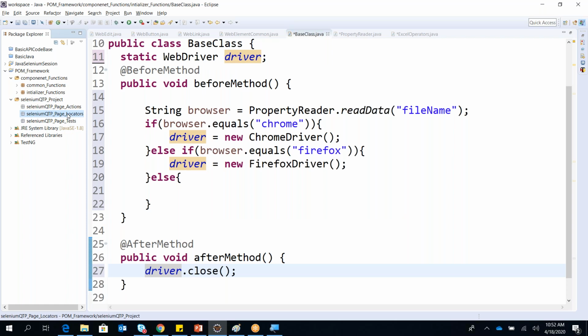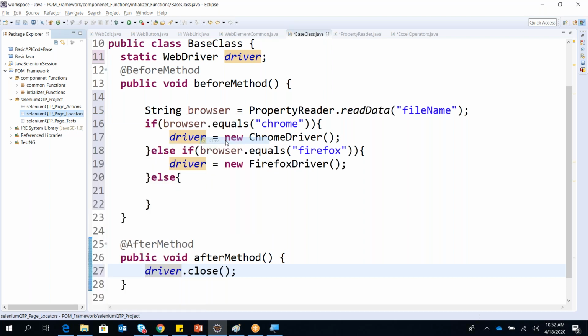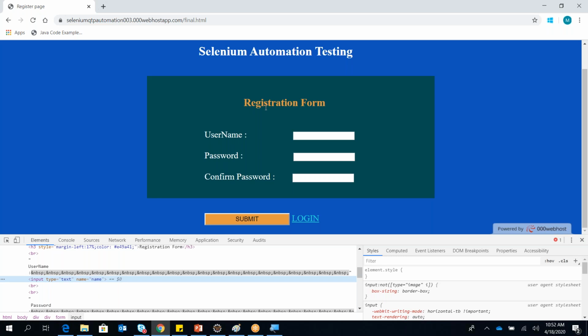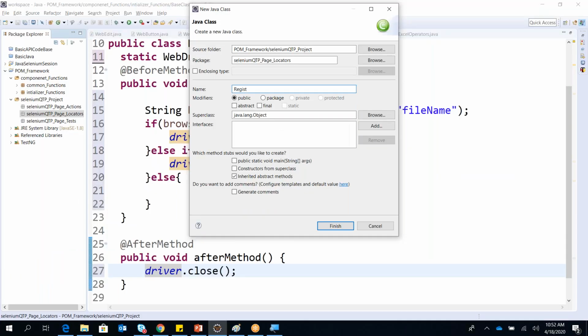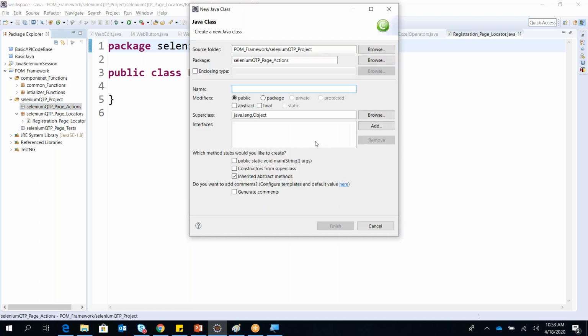Now I'm going to add my locators here. Right click, new, and I'm going to add a new class. A class always starts with your functionality. Your project is already there, and now you want to start with the functionality which you are going to automate. If I go back to my application, this is my registration form. So I will say registration. A class always starts with a capital letter, so Registration underscore Page underscore Locator. This is my registration page locator. I said finish. In the same way I add the action, that is Registration underscore Page underscore Action.